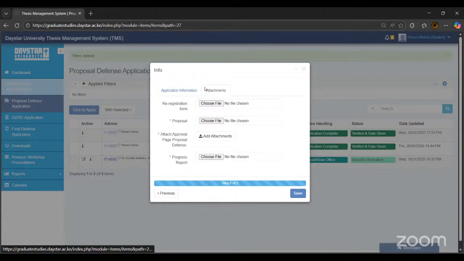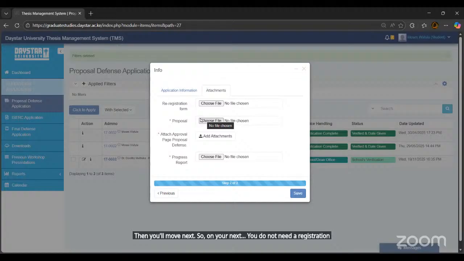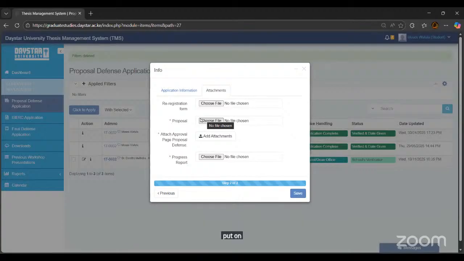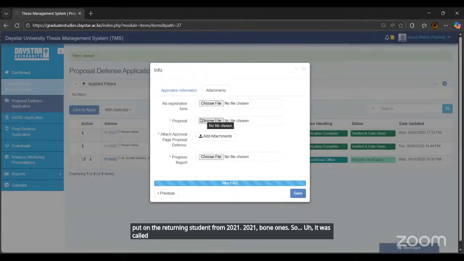Then you'll move next. On your next, you do not need a registration form, kindly. Those who may want to ask why we have a registration form: this was solely put for the returning students from 2021 downwards. It was called special marshal students who are coming in. And now we no longer have them, we will not have them.